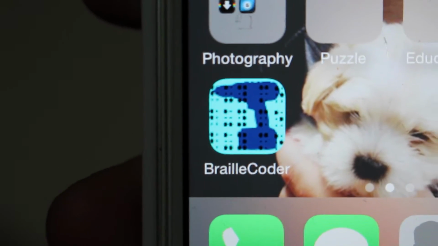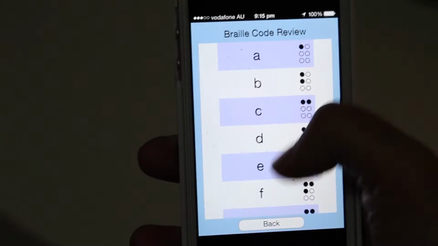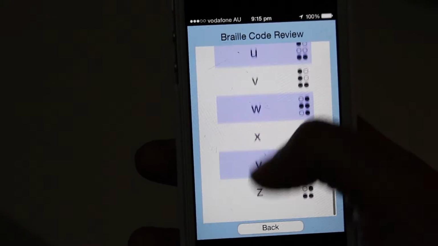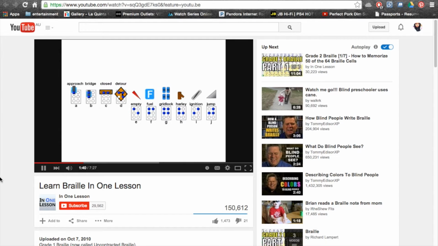For my new learning experience, I decided to learn how to read Braille. I used this app and a YouTube clip to assist me with this task. I chose to learn Braille due to personal interest as well as to challenge myself.